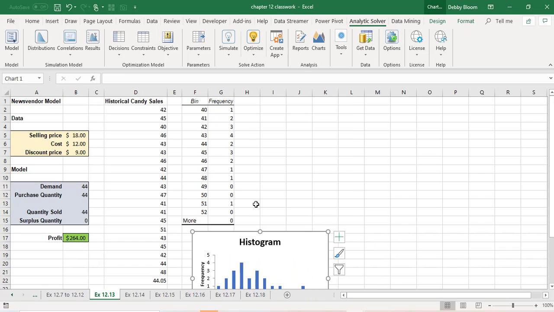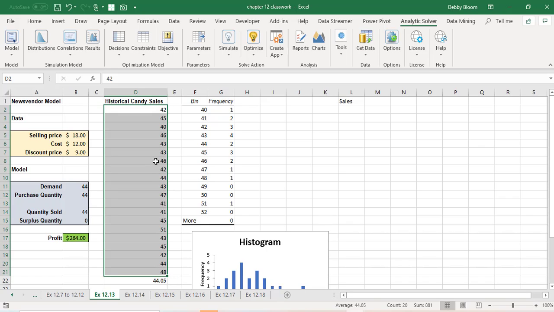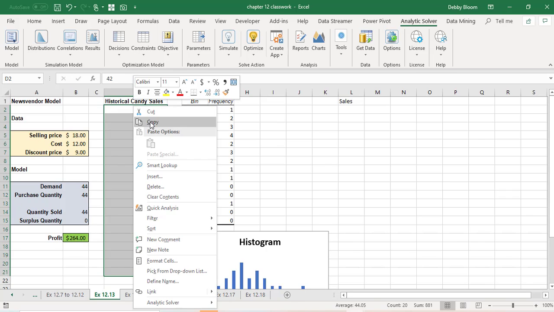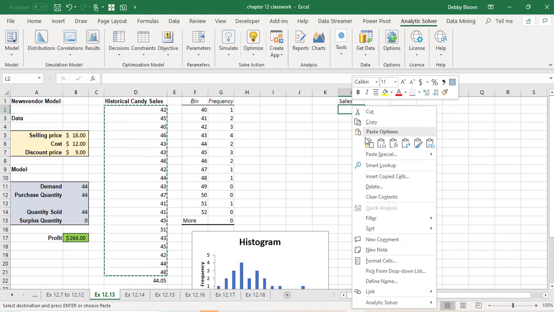$264. Now we're going to construct a data table to see what the average is based on these historical candy sales. We're going to construct a one-way data table like you see in figure 12.21. Although we have the bin and frequency here, I'm going to put it a little bit farther to the right. So in cell L1, I'm going to type in my sales, and I'm just going to copy the range D2 down to D21. I am not going to include the average, so I'm going to select D2 to D21, hover over the range, right click, choose copy, and then just click cell L2. Don't select the range that you're going to paste to. I'm just going to hover over the cell, right click, and choose the first paste.